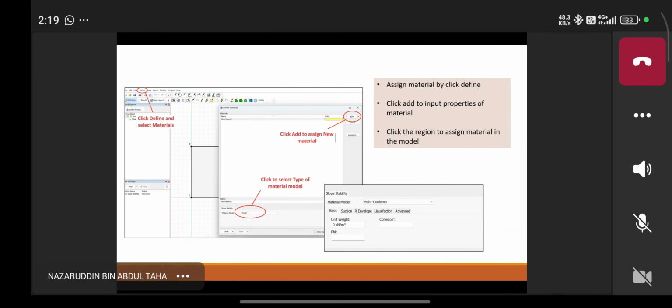After you finish developing your cross section, you can define your materials. You click add first, and then select and rename your material, for example, clay, sand. And then select the material model. Mostly, soil we consider under Mohr-Coulomb model.